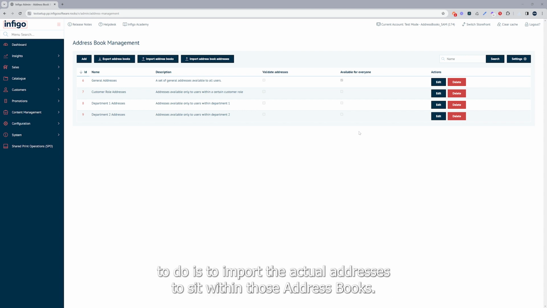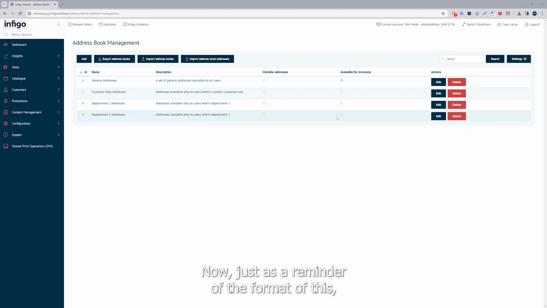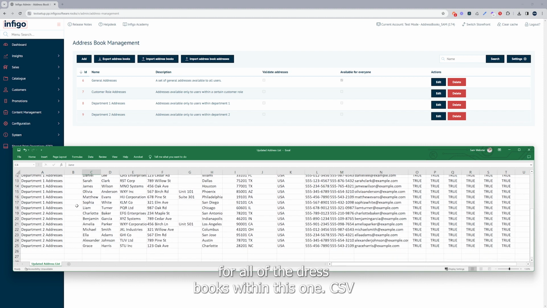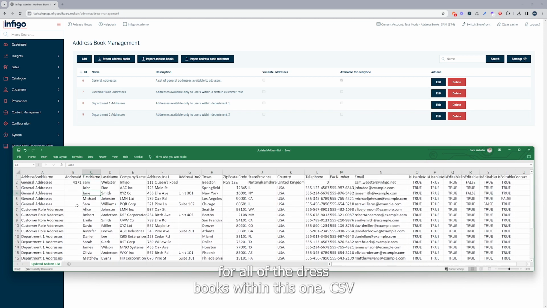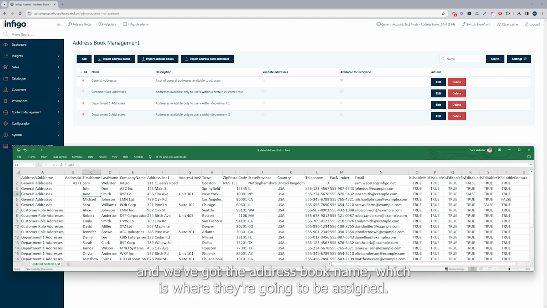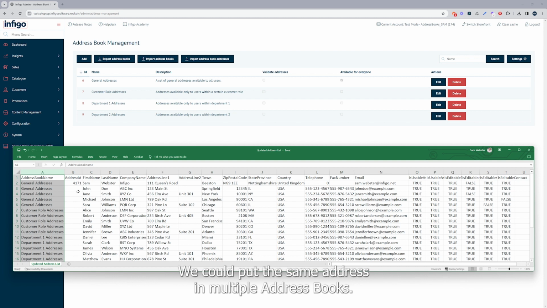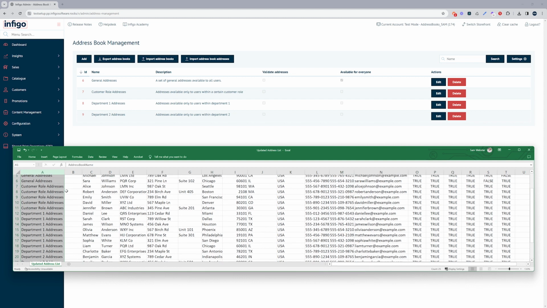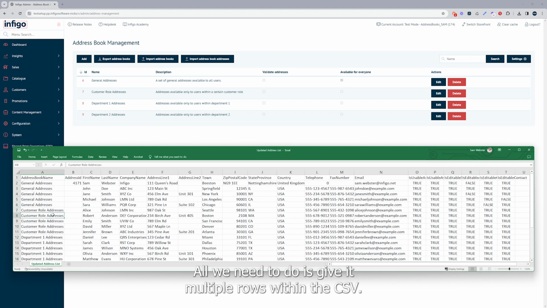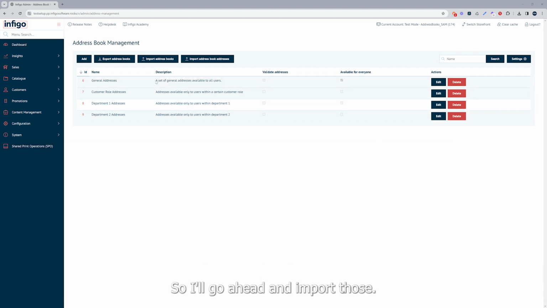So the next thing we're going to do is to import the actual addresses to sit within those address books. Now, just as a reminder of the format of this before we do import them, I've got all of the addresses for all of the address books within this one CSV. And we've got the address book name, which is where they're going to be assigned. We could put the same address in multiple address books. All we need to do is give it multiple rows within this CSV. So I'll go ahead and import those.